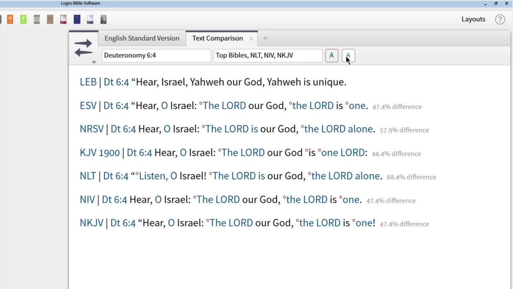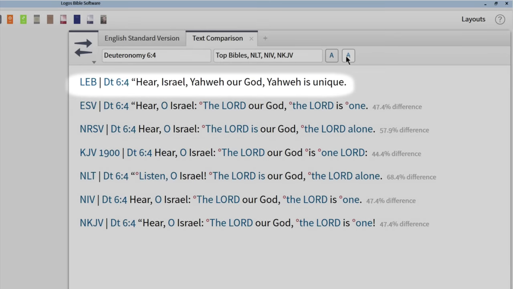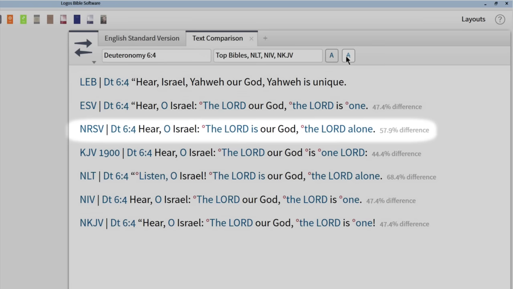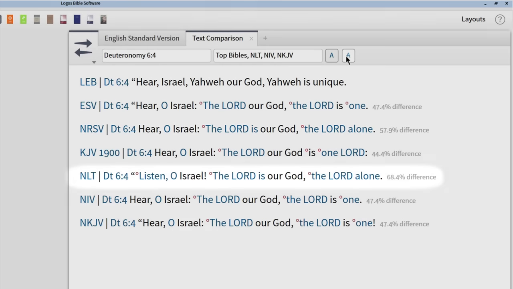Now I'm looking at different variations of this text, and the differences are highlighted in blue. The LEB renders the last phrase of verse 4 as "Yahweh is unique." The ESV says "the Lord is one." The NRSV renders it "the Lord alone," as does the NLT. So, as you can see, there's quite a bit of variation represented in some of the most popular English translations.